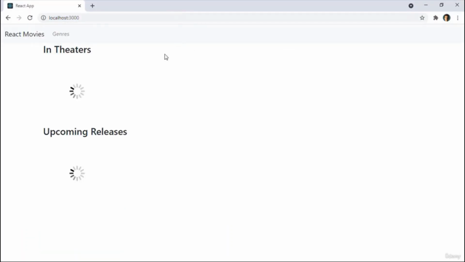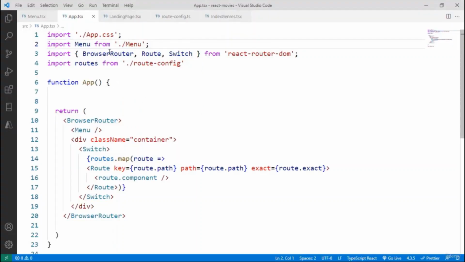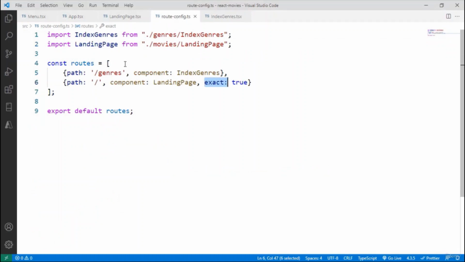I will refresh. And now if I go to genres, you can see that it is still working. And if I go to React Movies, you can see that again, we have the landing page component being displayed, which means that now we have centralized the configuration of our routing here in this route array.